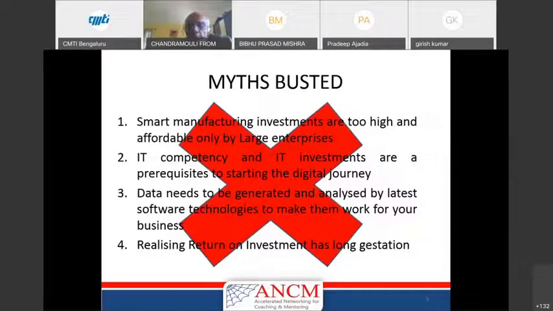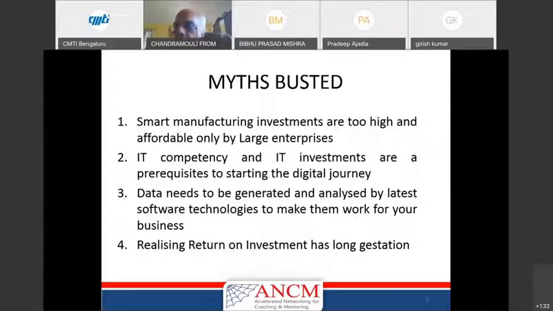Now, there are many myths to be busted. Foremost, smart manufacturing investments are too high and affordable only by large enterprises. At the end of my talk, I'm sure you're all convinced it is not so. IT competency and IT investments are a prerequisite to start the digital journey. It is not so. Data needs to be generated and analyzed by the latest software technologies to make them work for your business. It is not so. Realizing return on investment has a long gestation period.